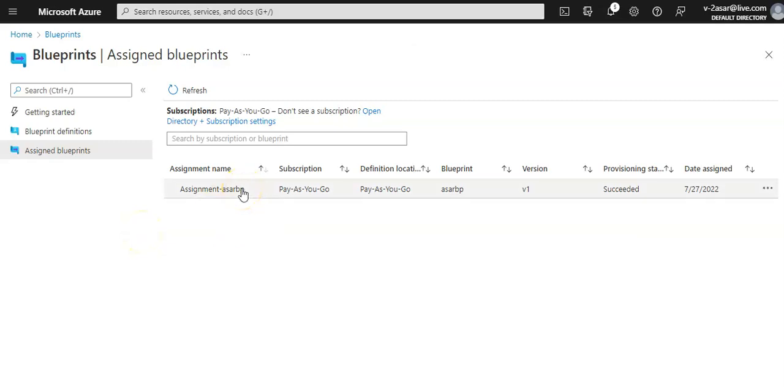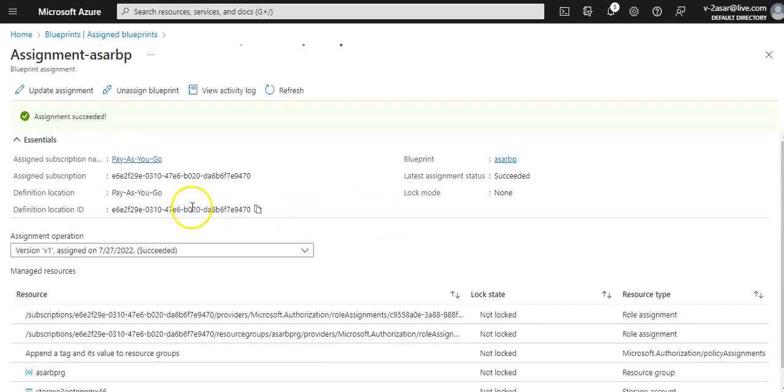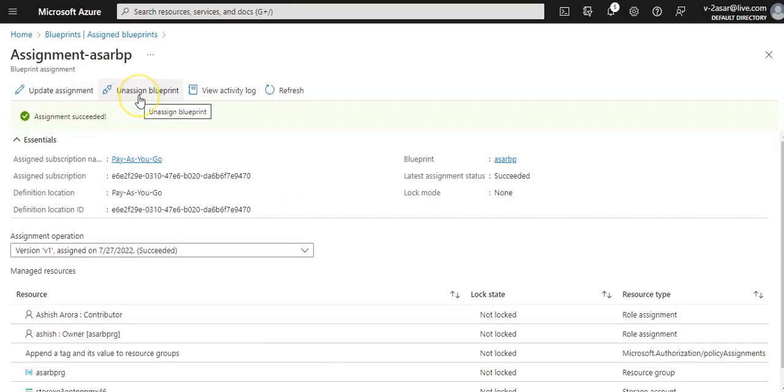This is my assigned blueprint. So first of all, in the list of assigned blueprints, you have to select the blueprint that you want to unassign and then unassign a blueprint on top of the page. You click on this. You click unassign blueprint.